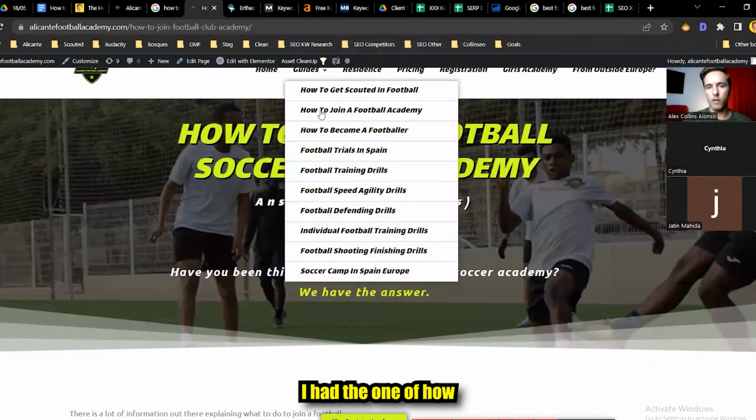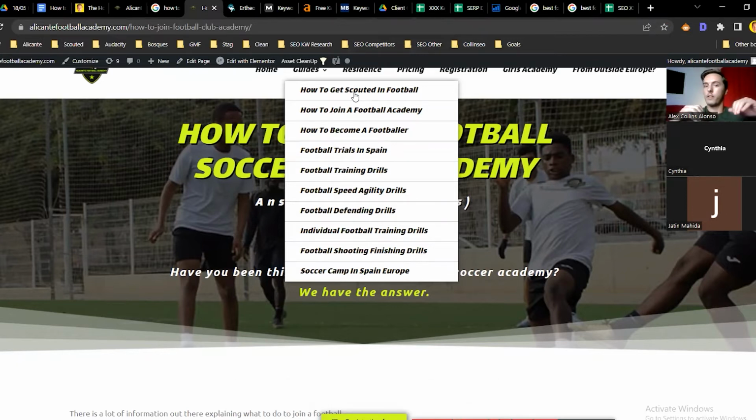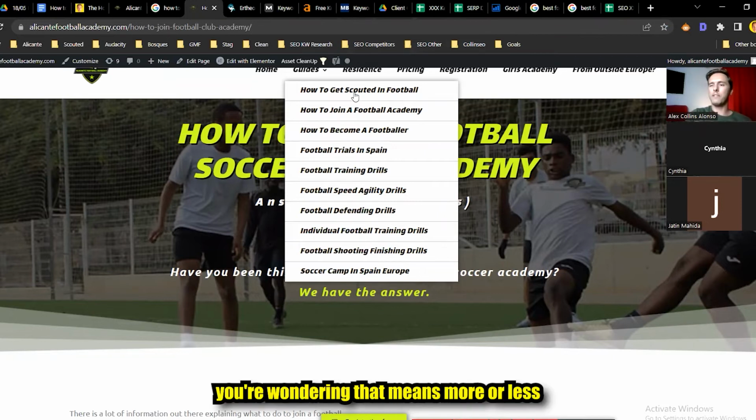Another example: I did this with the guides here. I had the one of how to join a football academy, which is the one I'm going to show how to create, or how to get scouted. Getting scouted means when you're playing football and someone sees you. So it's like how to make that happen. You're wondering, that means more or less the same thing.